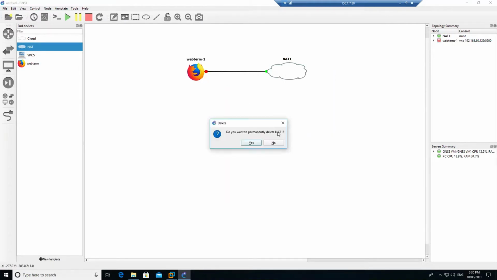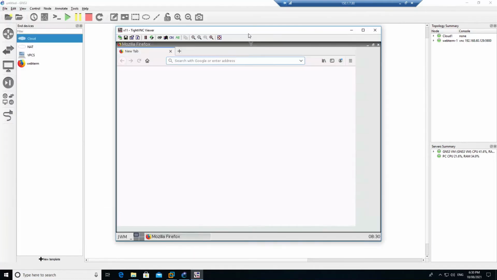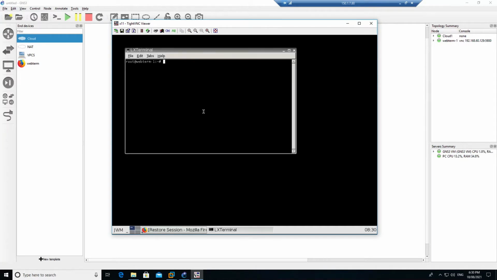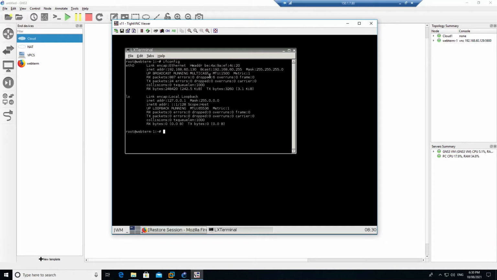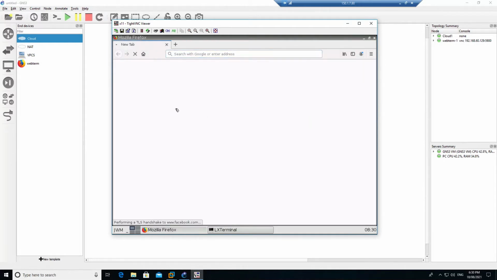Remove this cloud, and I will take this cloud, connect it, start the device, take the console, and run ifconfig. You can see that I got the DHCP address, but if I want to go to Facebook now, I'm not able to go.